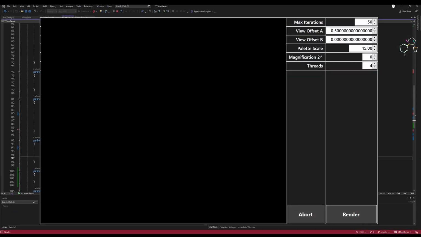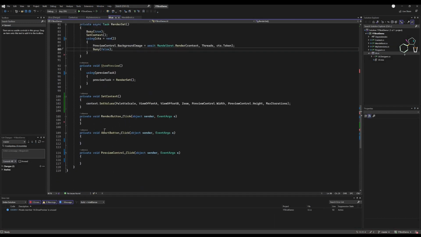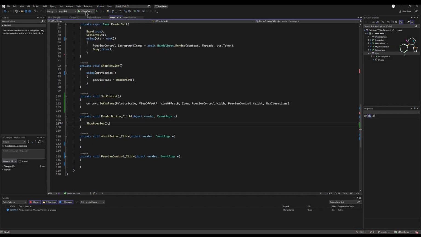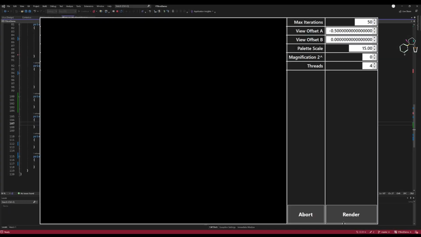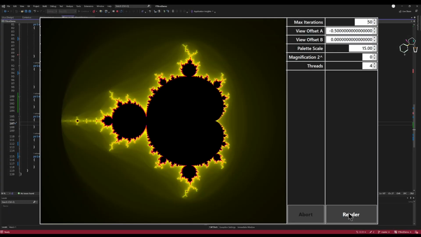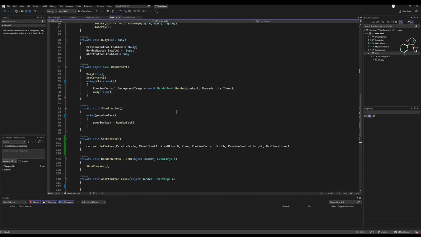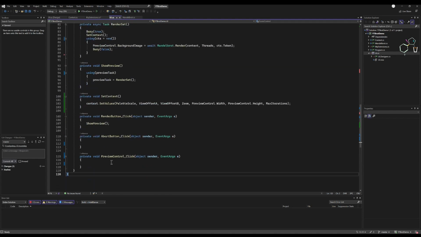Doesn't seem to be. Oh, yeah. Need to call show preview, don't I? Okay, there we go. Yeah, you can see here how the abort and render button are swapping places. So the cancellation, since we're passing this token in, we should be able to abort here.